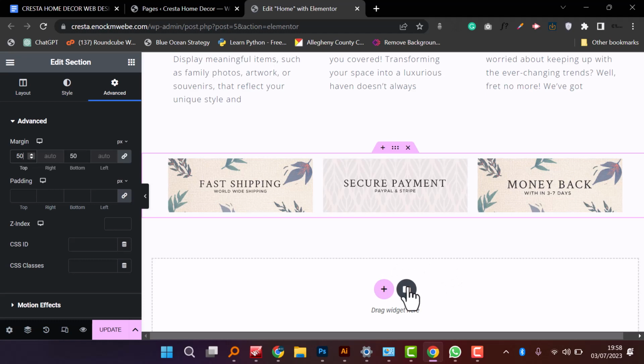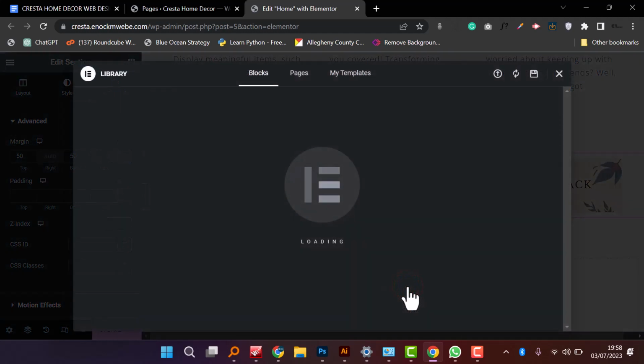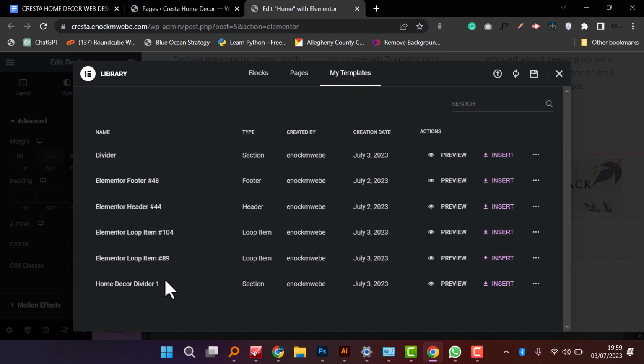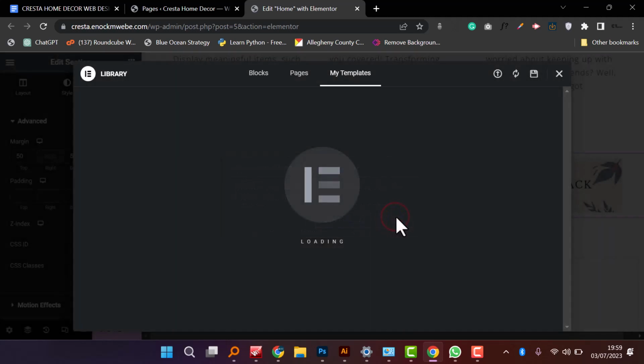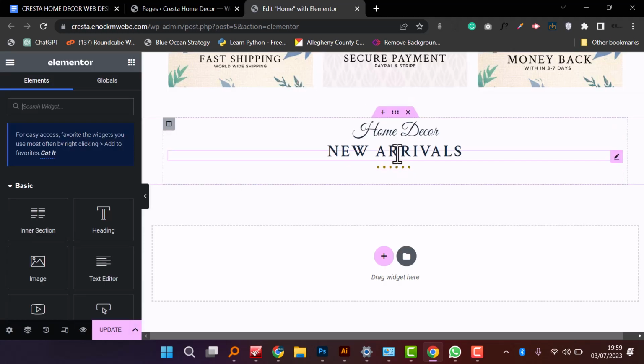Now we're gonna import back this famous template. So under templates, it's still loading. I don't know why this is happening. Element, yes, so it's right here. I'm gonna click install. Or sorry, it's insert. So it has inserted it.